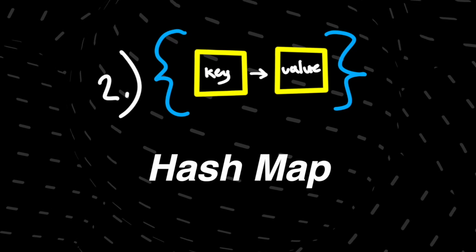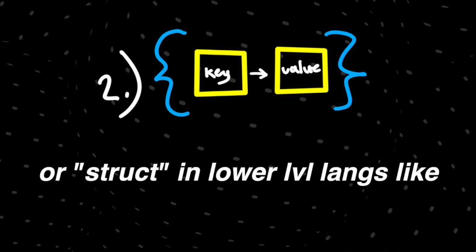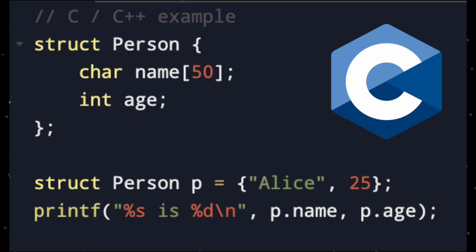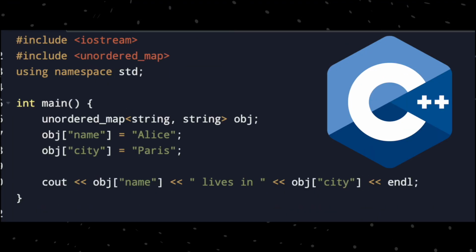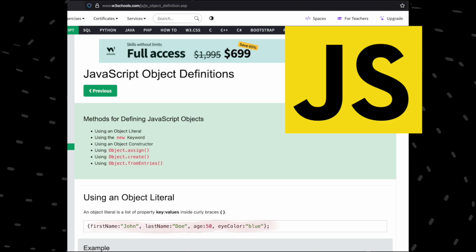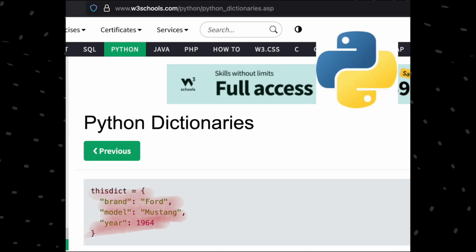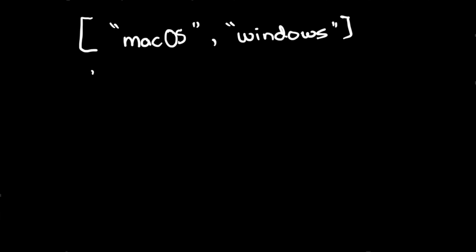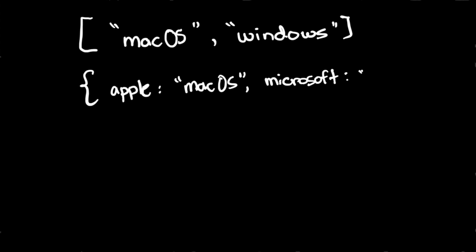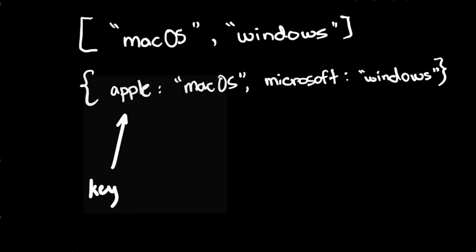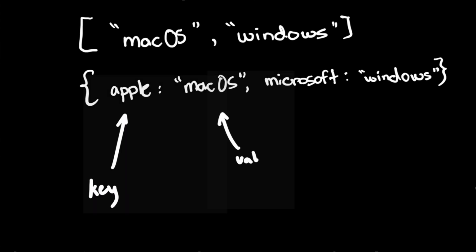So the term hash map is commonly used in lower level languages like C and C++. It is called an object in JavaScript and a dictionary in Python. So the idea of an object is, unlike an array where we only have a single value per position, an object lets us have a key and a value. So this is crucial for giving a label to your value.